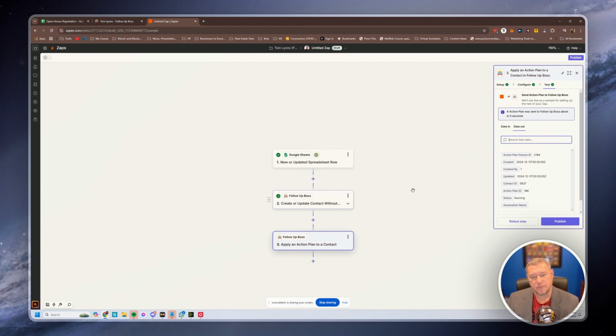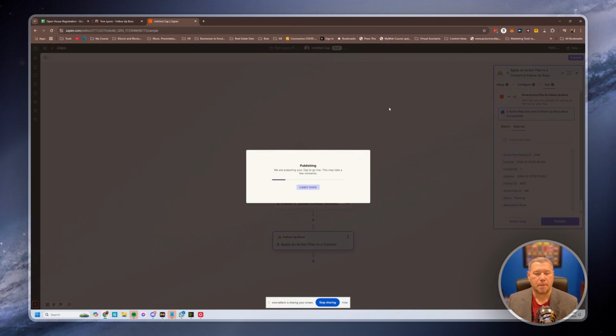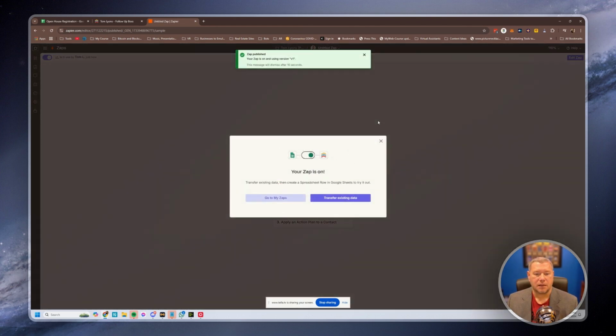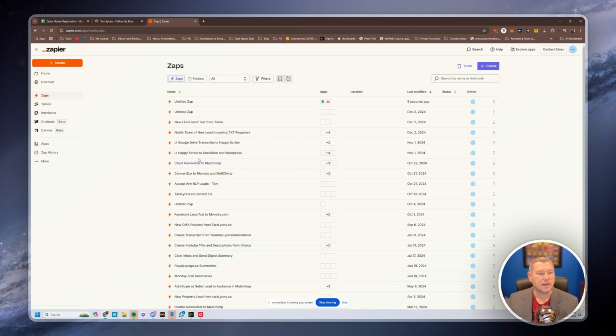And so this is done, right? Every time a new lead gets put into Google Sheets, it will activate Follow-Up Boss and move the data over and then apply the action plan. So all I have to do is go publish. And your Zap's on. I don't have to transfer my data because there's none to transfer. And there we go.